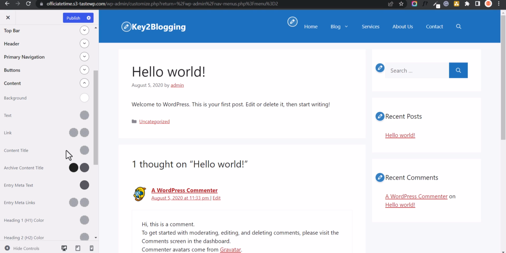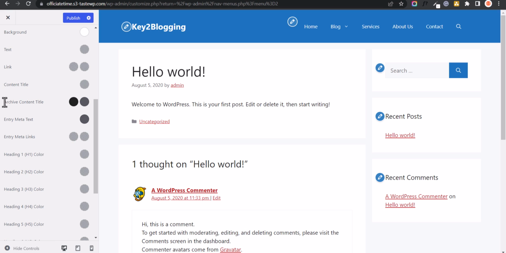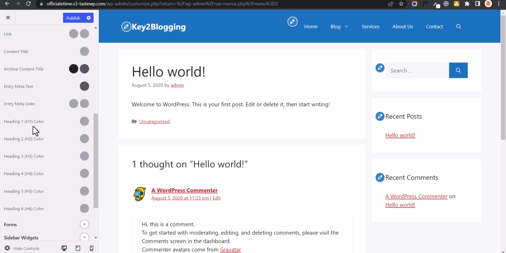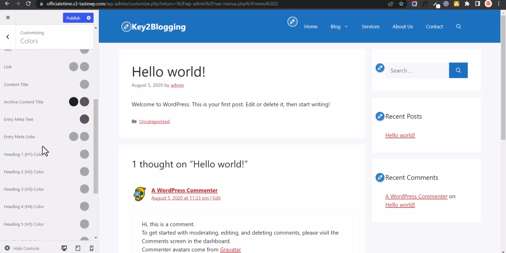And here you can change the content title. So this is the content title, so you can change that color as well. And you can also change the archive content title. This is basically the title of the category section, so you can change that. And here you can change the H1, H2, H3, H5, all colors in this theme.